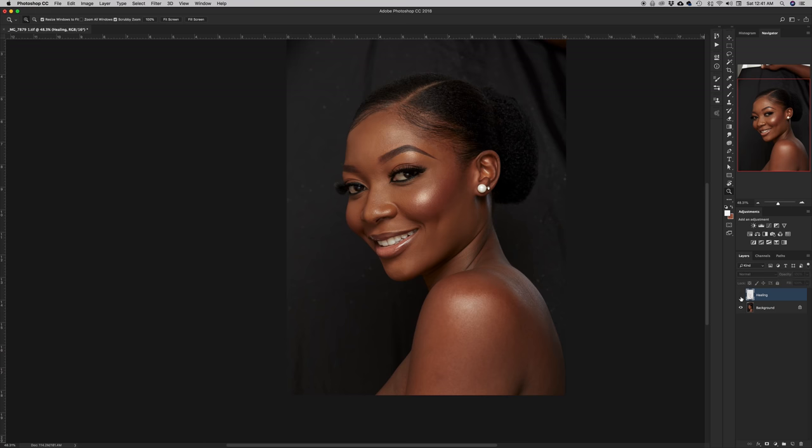So there we have it, guys. With just the healing brush tool, I've been able to get rid of the majority of the blemishes on the skin. And if you look at how the skin looks right now, you'd think this is how her skin was. You can't really tell exactly where we did the sampling from and the kind of cleaning that we did.